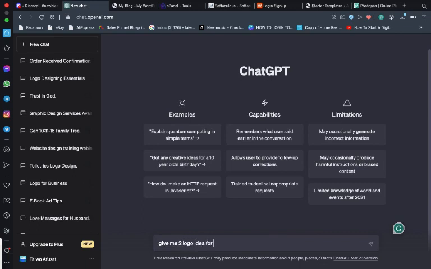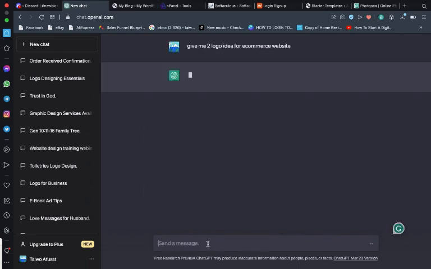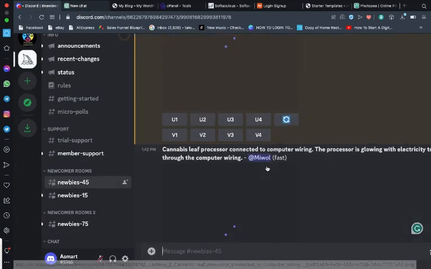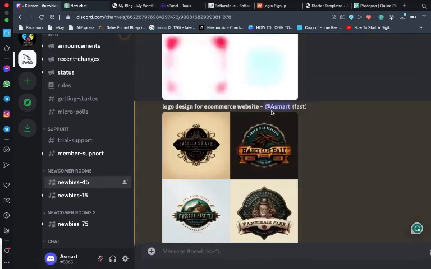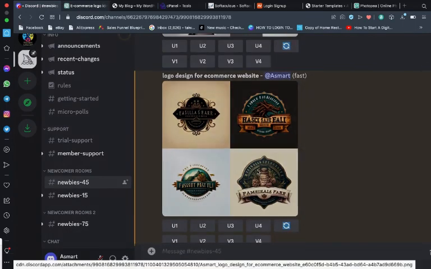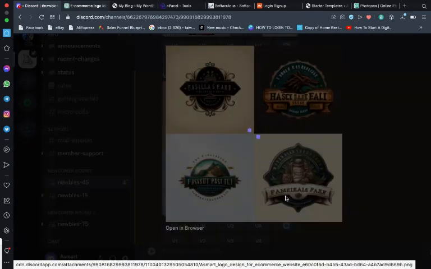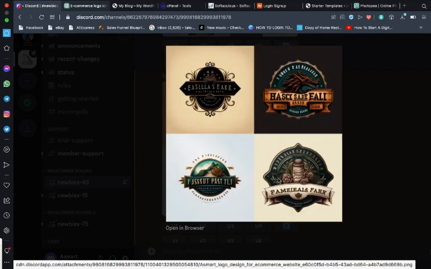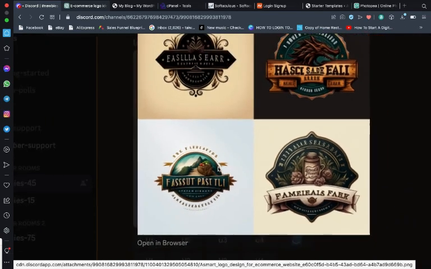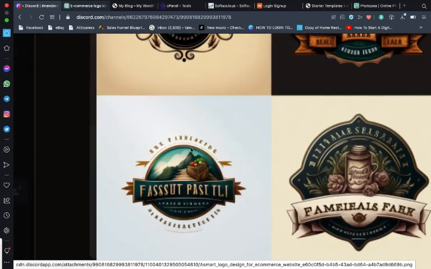Give me 2 logo ideas for e-commerce websites. I just want to use e-commerce websites. So let's go back to Discord to check if the logo idea I requested is ready. Okay, this is still loading. So it's giving me a logo idea for an e-commerce website. But because I didn't tell Discord exactly how I want the logo to be, it will just give me what it likes. That's why I'll be using ChatGPT to get the logo idea. With the help of ChatGPT, I'll be able to get the exact thing that I want for my logo.